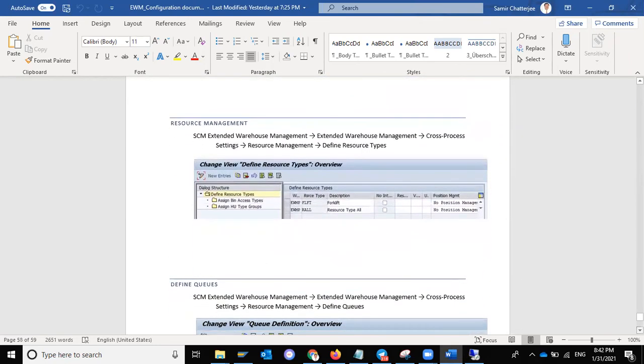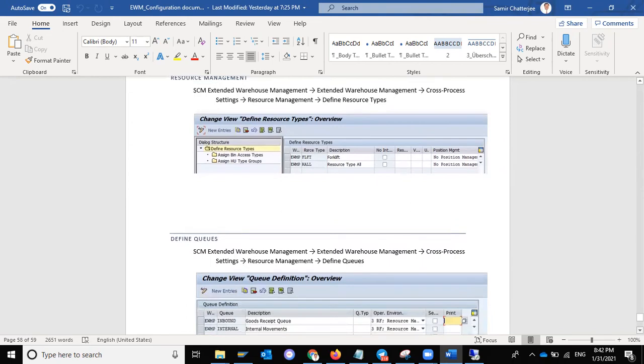Now here also we have to define some specific resources in the mobile data entry system, because resources are very useful in it. Resources can be defined as forklift, or maybe manual lift, elevator, conveyors, automatic guided vehicles, or automatic storage and retrieval system, ASRS. So all the resources are usable in EWM, right?